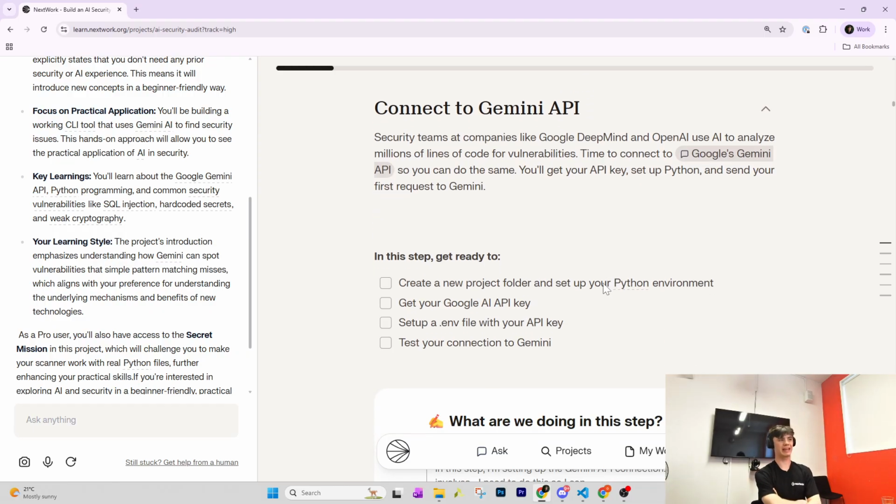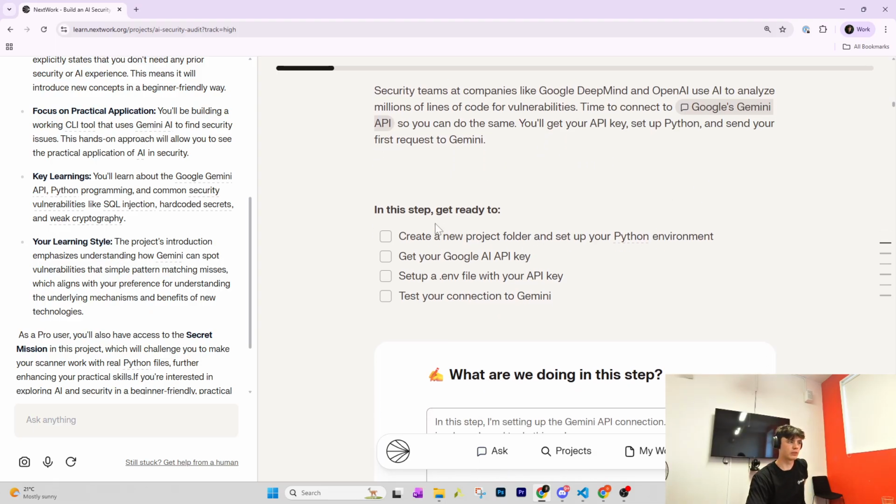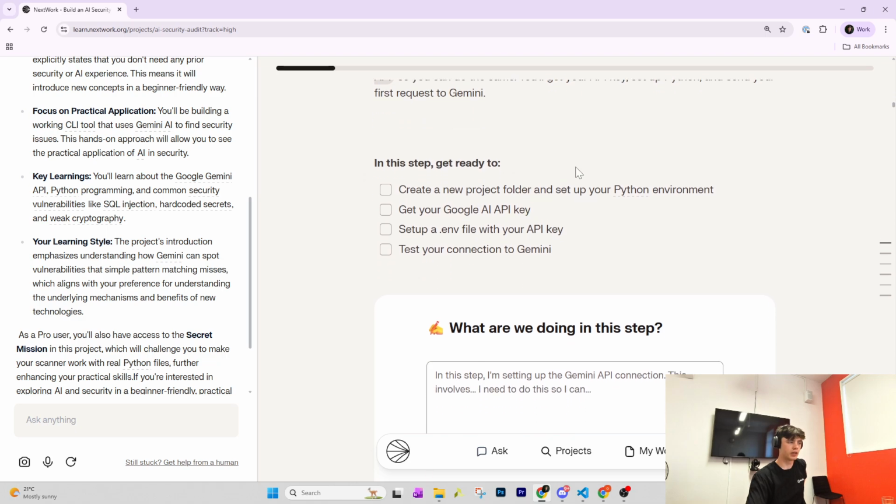So first part is going to be connecting to the Gemini API. Security teams at companies like Google DeepMind and OpenAI use AI to analyze millions of lines of code for vulnerabilities. Time to connect Google Gemini's API so you can do the same. You'll get an API key, set up Python, and send your first request to Gemini. Awesome. So in this step, get ready to create a new project folder and set up a Python environment, get your Google AI API key, set up an .env file, and then test your connection with Gemini.